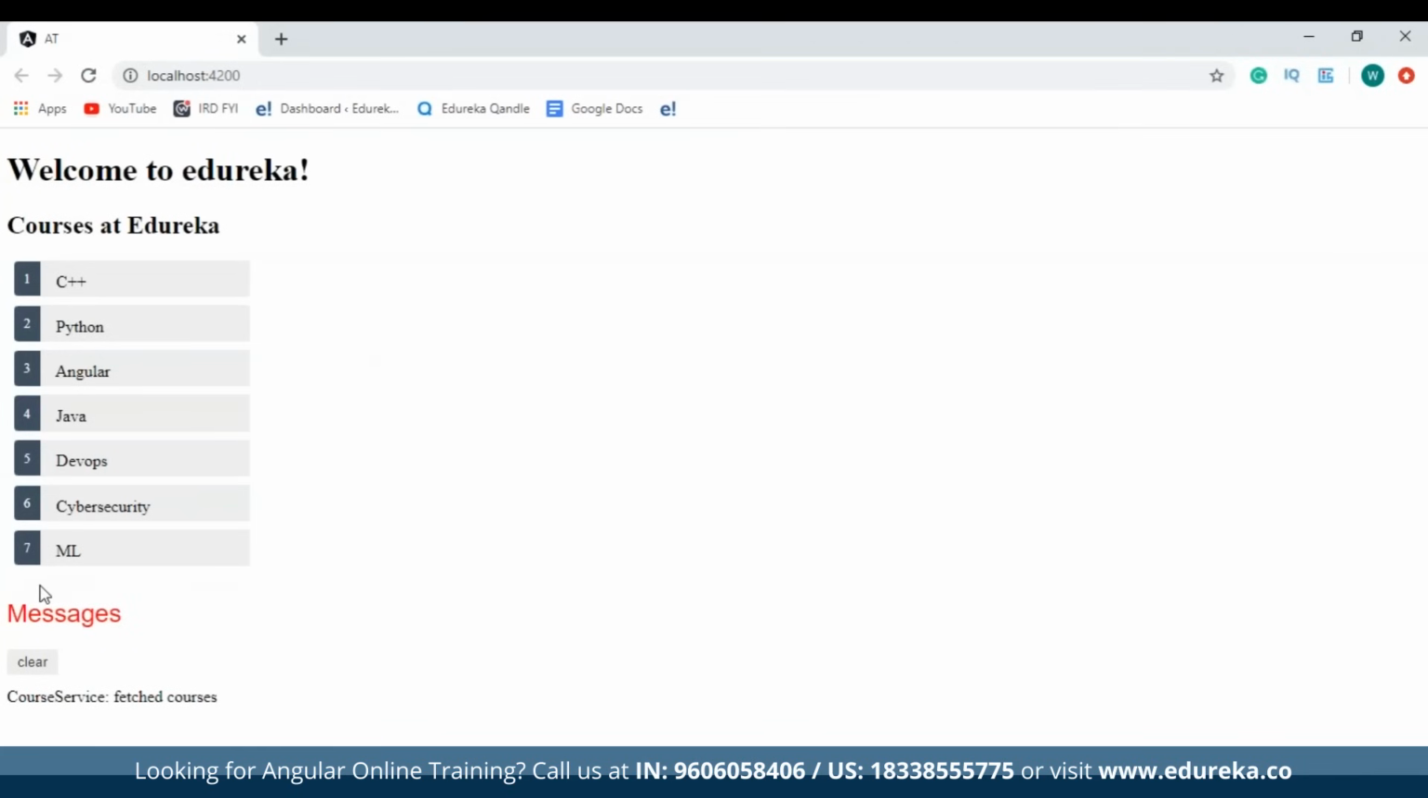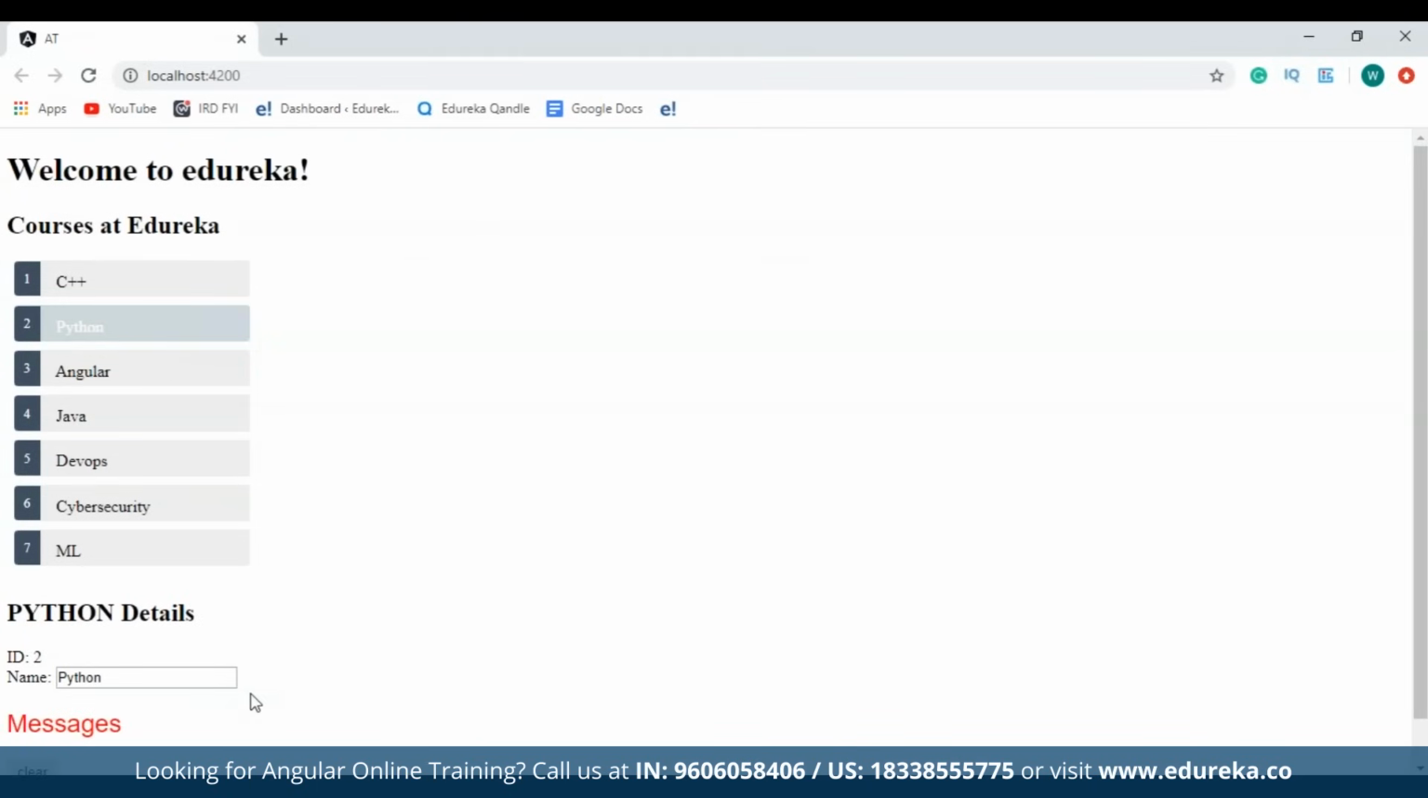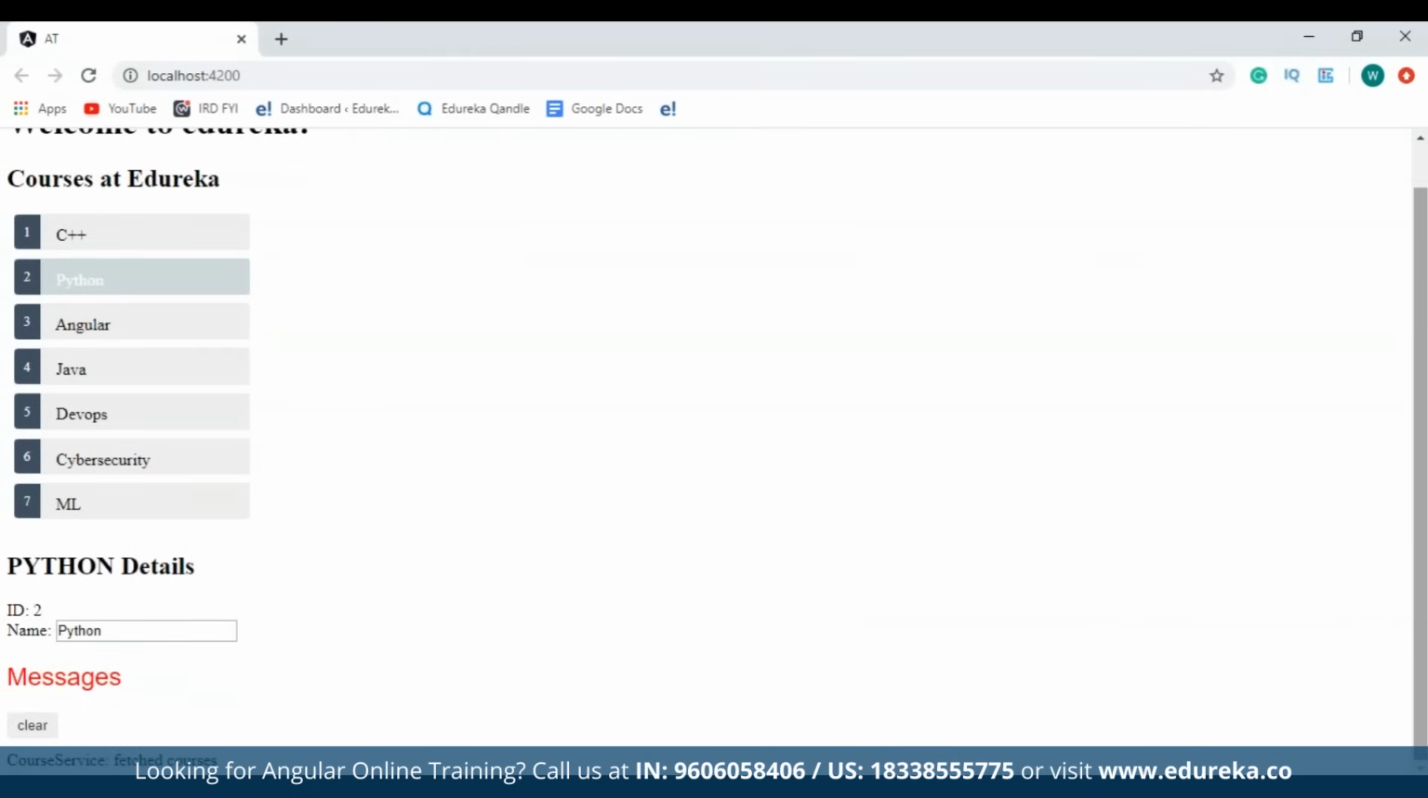Okay, so now my messages component is working. The moment I click on any of these, I'll have the details plus a message will be added over here. Okay, so now let's get back to our project.